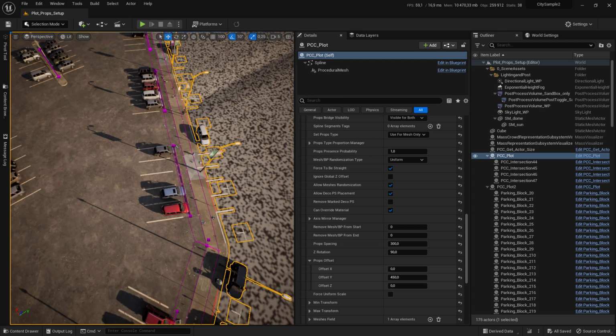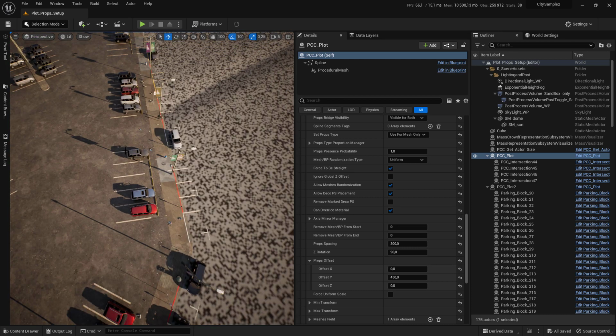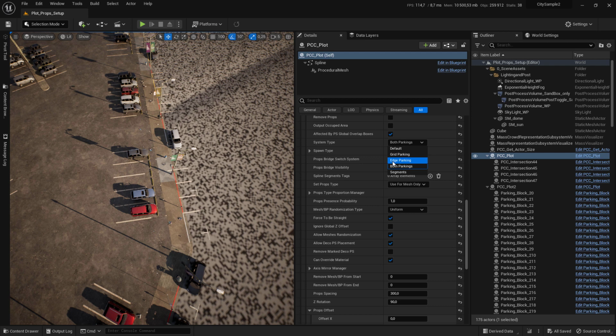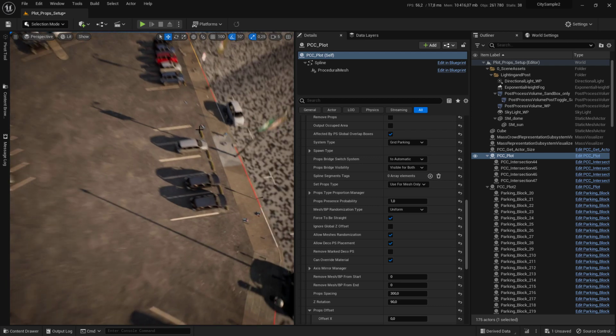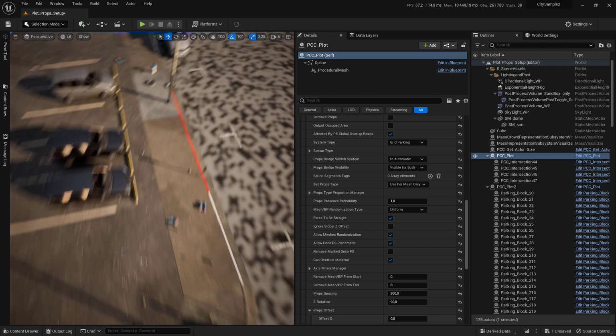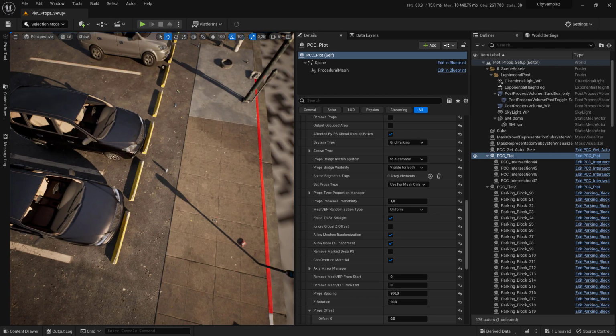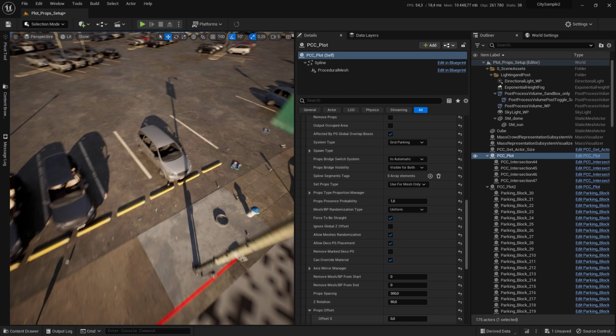But notice that we don't want it to spawn for the edge spline, so we come to and set it to grid parking only, so it will spawn for the grid parking but not for the edge spline. If you want, you can offset the vehicle mesh if you want.